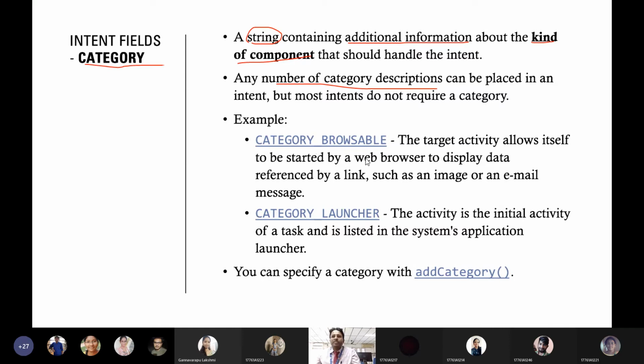So one small example: category browsable. It is nothing but URLs. When there is a URL, you can specify that under category underscore browsable, so that a browser will come into the picture in order to execute that particular intent. The target activity allows itself to be started by a web browser. Why a web browser? Because the category is browsable, to display data referenced by a link. It can be a link, it can be an email message.